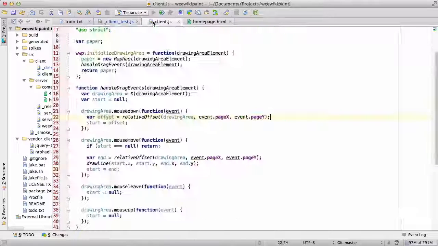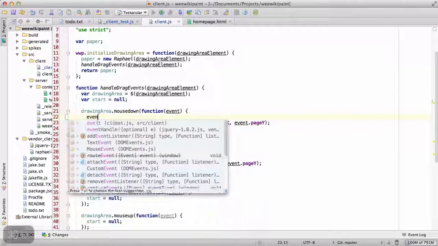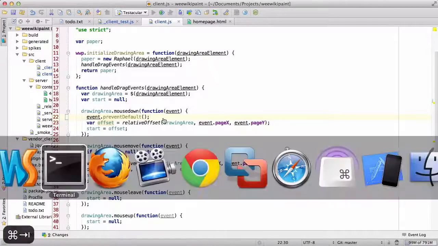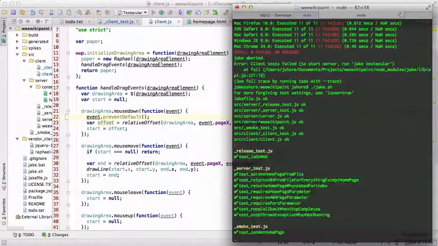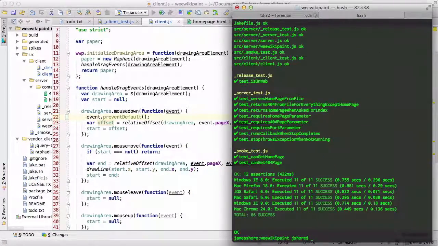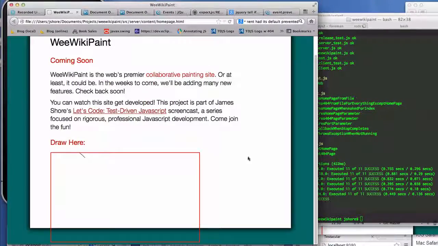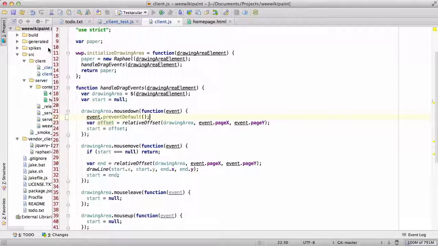So now we should be able to get this test to pass by running event.preventDefault here. And we did. And that does, in fact, work. Okay, so that's working. All that we have left to do is to make sure it works on IE8. I'm going to do that off camera and let you know. Back in a moment.